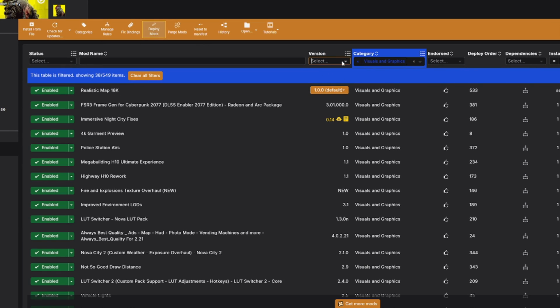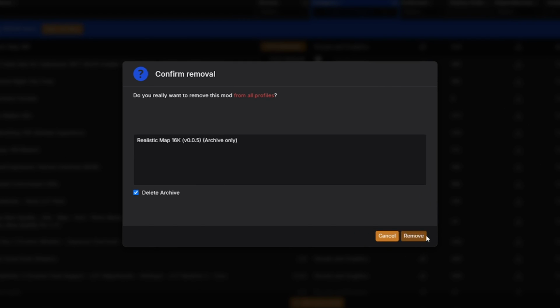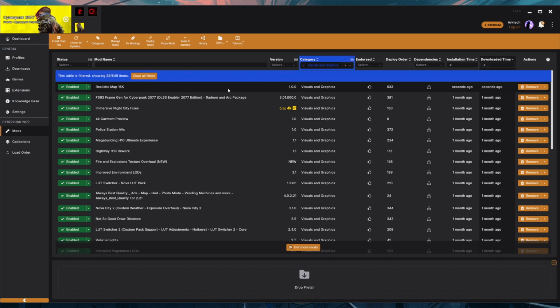I'm going to clear the update available filter just so that I can take another look at this newly updated file. I'm going to click this drop down. I'm going to delete the old version. Make sure delete archive is selected, and I'm going to click remove just so that we can free up a little space on our storage. And now the mod is updated.